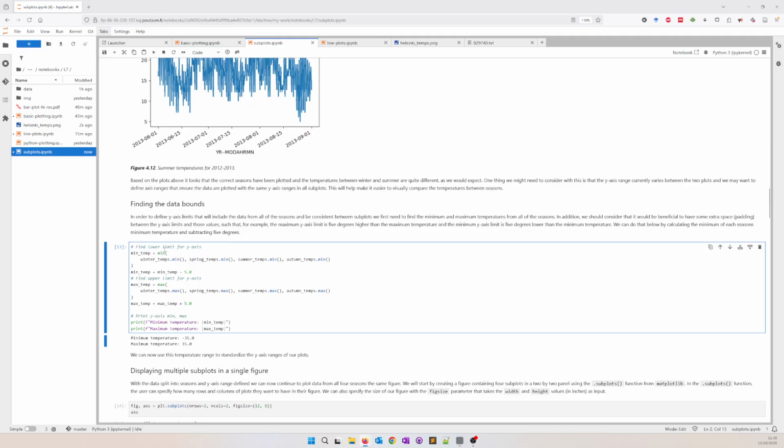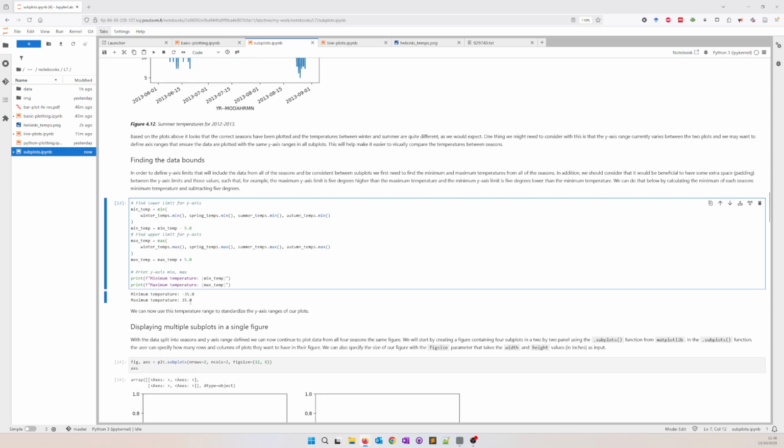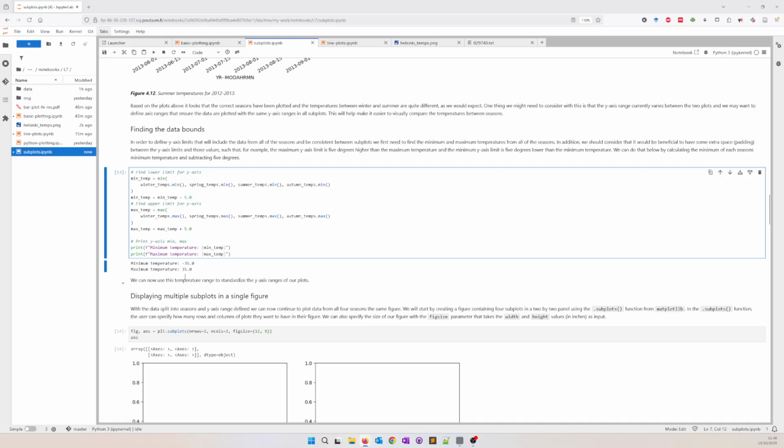For that, I'm getting the minimum of the minimum temperature of every season. So the minimum temperature I have in my data, minus 5, is the lower limit. I'm adding a bit of margin to my chart to make it look nicer. Same with max: the maximum of all the maximum temperatures plus 5. Then I will end up with a range of minus 35 to plus 35.